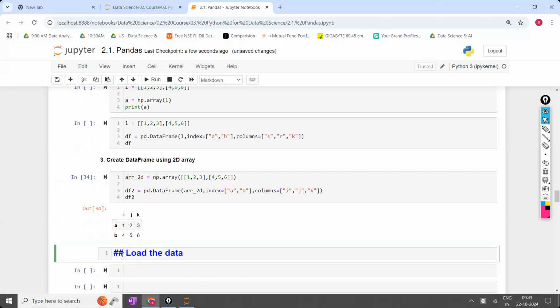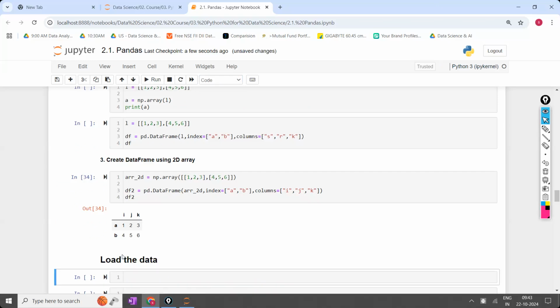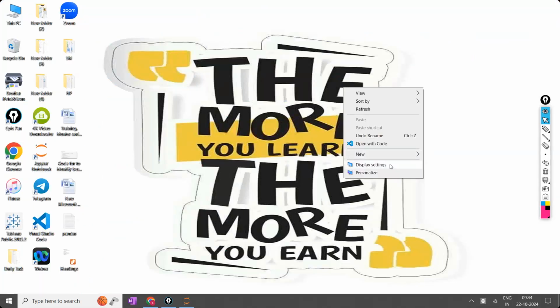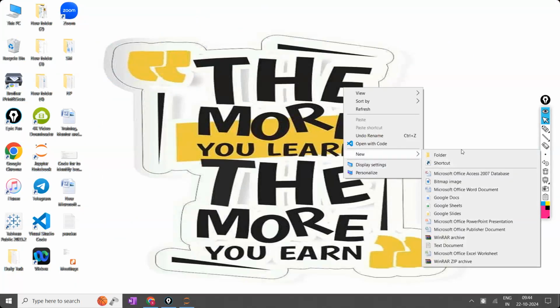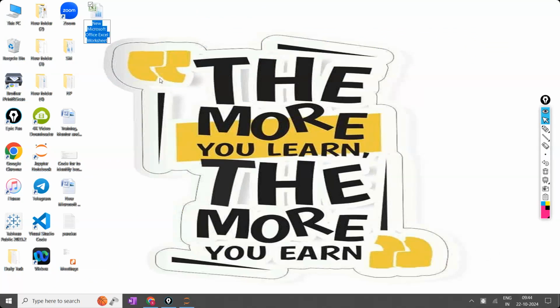If the data is already available, you are not creating it. Sir, where will it be available, sir? In the Excel sheet. Let's take an example of some Excel here. I'm creating one Excel sheet here. Let me give the name of the Excel sheet as example. In this Excel sheet, I'm writing some values.